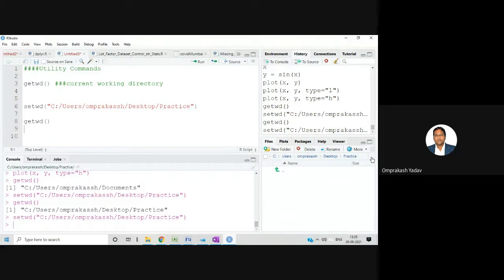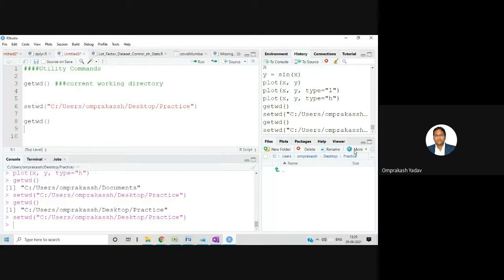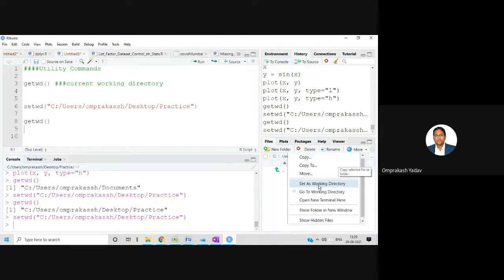You can just click on these three dots over there, go to that particular folder, select it, open it, and then click on More. After clicking on More, there is an option, Set as Working Directory, and you can set it from here. So whatever we do will be there in that particular folder.